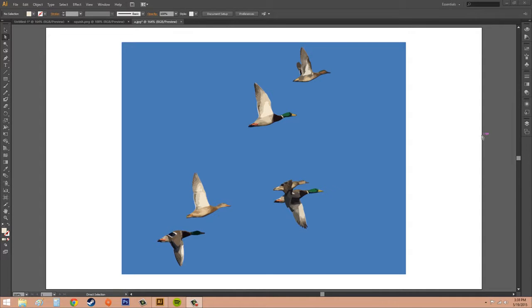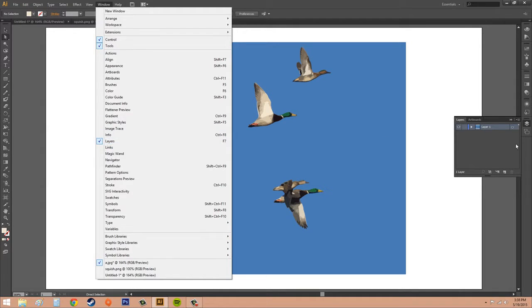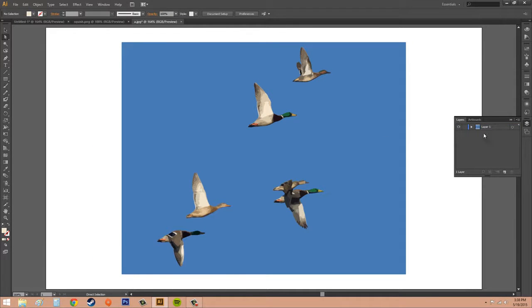So let's go over here to our layers panel and open it up. And if you don't have the layers panel showing, which are these two little squares on top of each other, go to Window and then go to Layers. The hotkey for it is F7. If I twirl down Layer 1 and twirl down the group, we're going to see all the different little pieces that are in it.